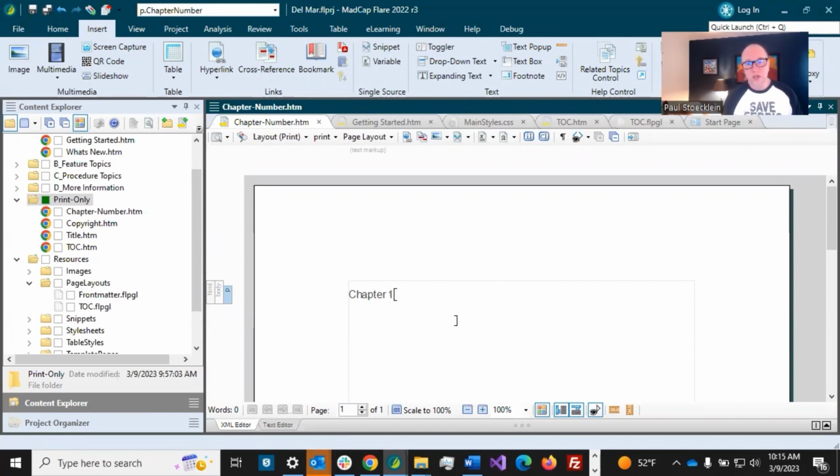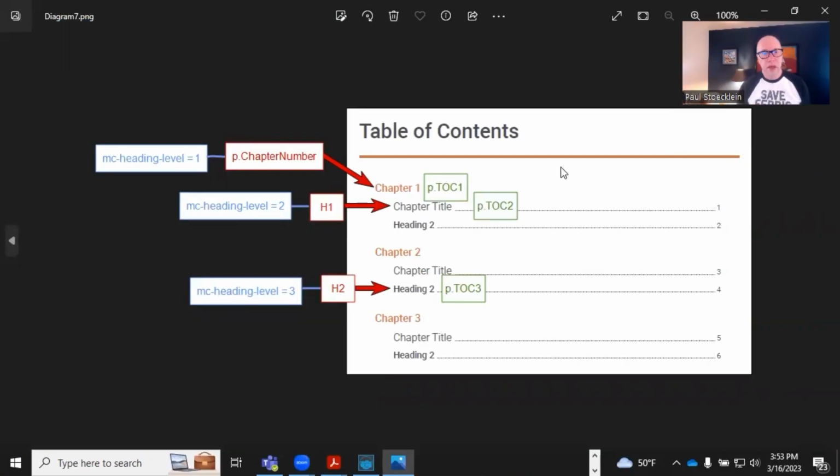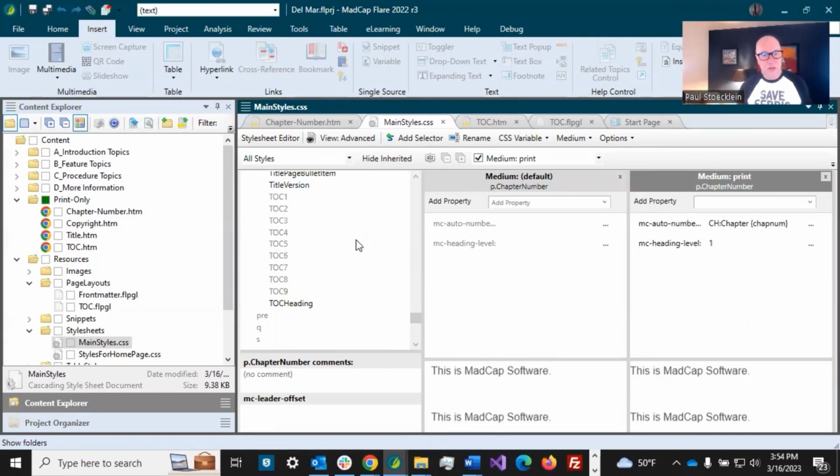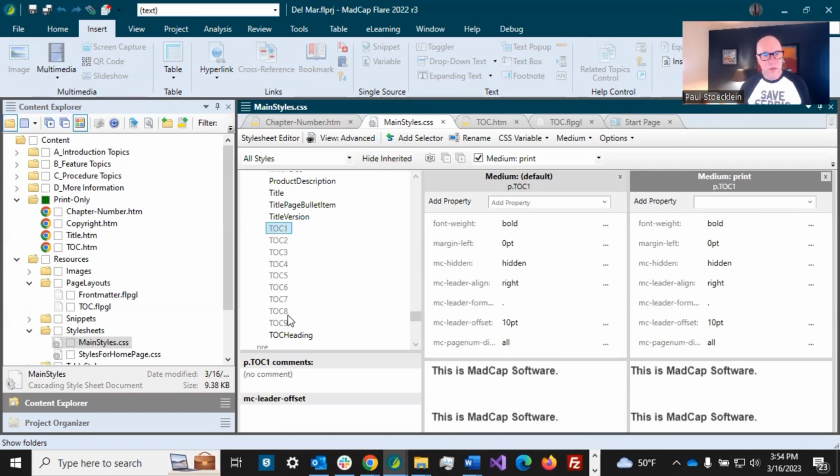So the other thing I showed you in the fancy diagrams, we have these things, PTOC 1, 2, and 3 to go with our different heading levels in here. Heading level 1, heading level 2, heading level 3. That's all we've got in here. So we're going to go into our style sheet and we're going to format these. So I'm going to come down under the P style to these TOC 1 all the way down to 9. And I'm just going to go ahead and set each one of these, the first 3.